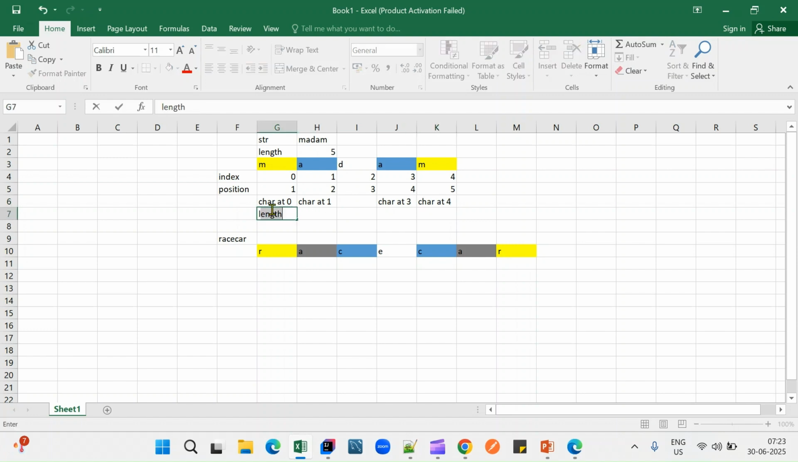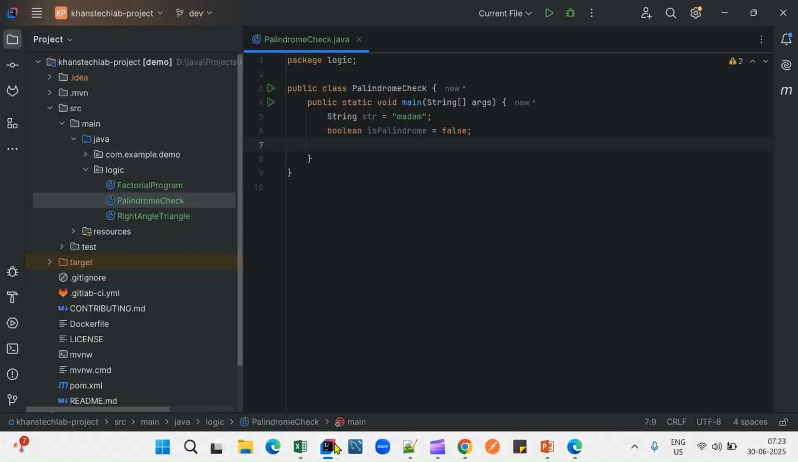So I will need two integers, left and right. The left should start with 0 and the right should start with 4, which is nothing but the length of the string minus 1. Now going back to the program, I will take integer left equals to 0 and integer right equals to string dot length minus 1.